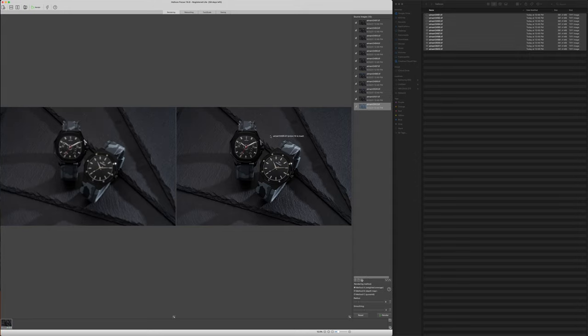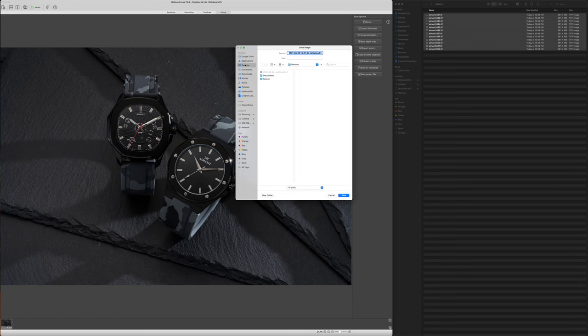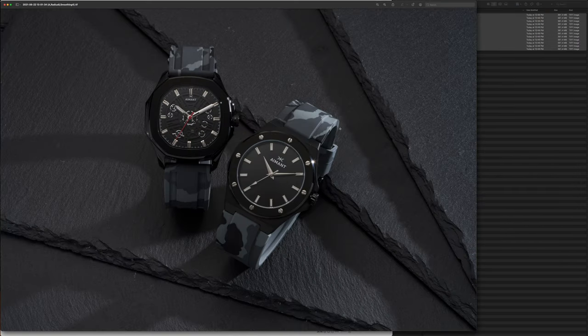Once the software finishes rendering the image, all you gotta do is click on saving and then click save and save your image wherever you want it stored. And then you can see that you have a final result that is completely in focus.